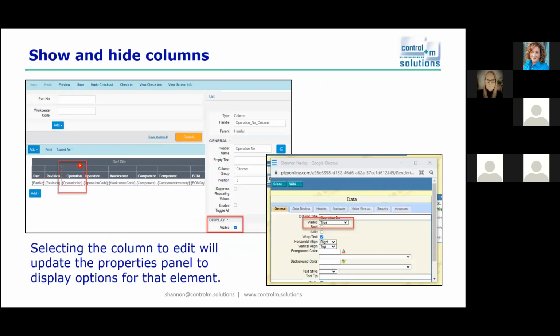Once you select an element, it's going to highlight with a red dotted line to identify it. In the Properties panel, you can make changes to that specific element. The Properties panel changes depending on what you've selected. In this case, I highlighted the operation number, and in the Properties panel, it displays the available options I have for that column.